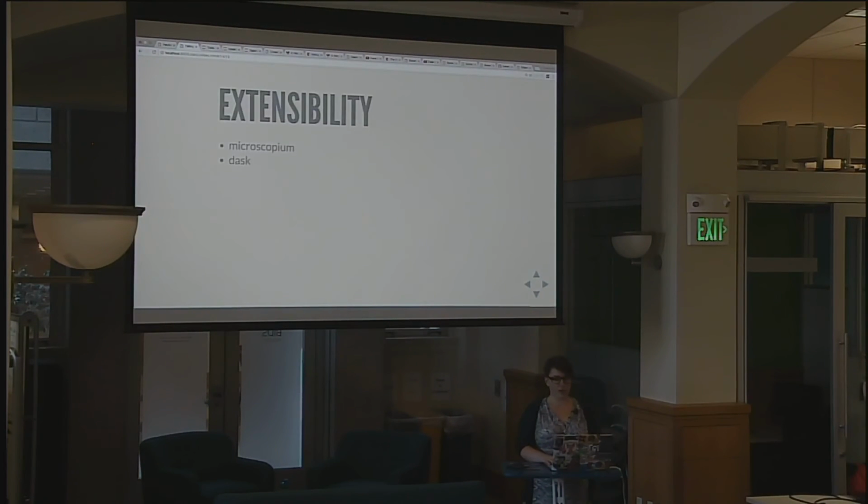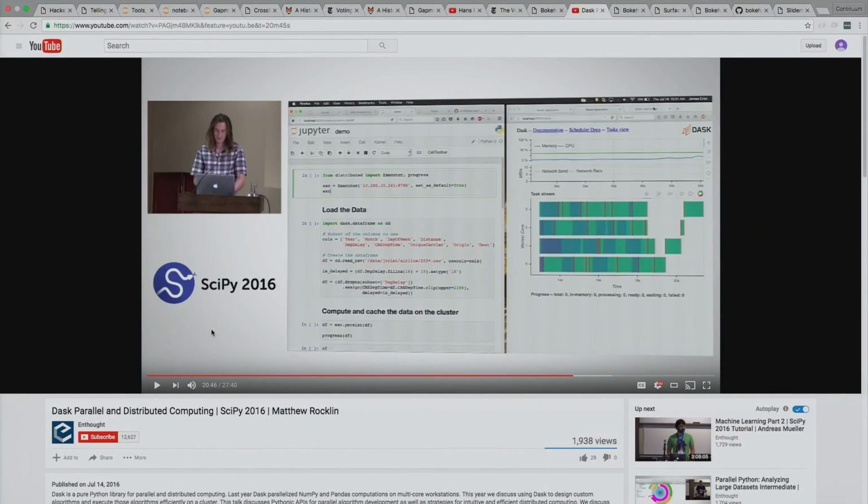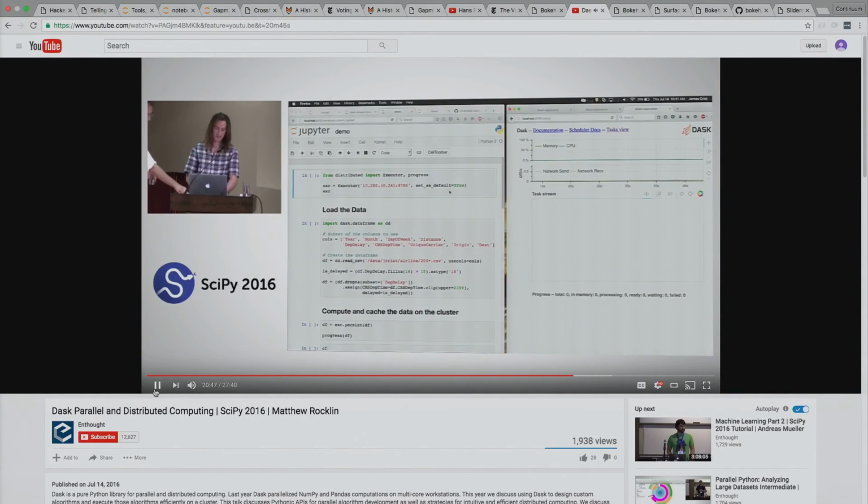And so the last piece I want to show you is Dask and the microscopian demo. This is a real-world example of somebody using the Bokeh Server. And I'm just going to talk over him for now.